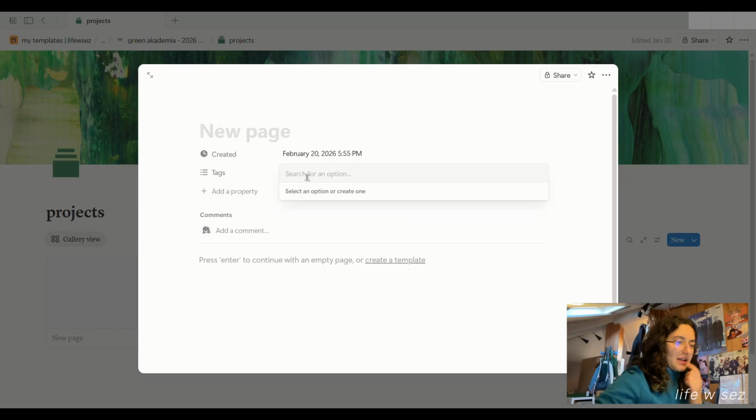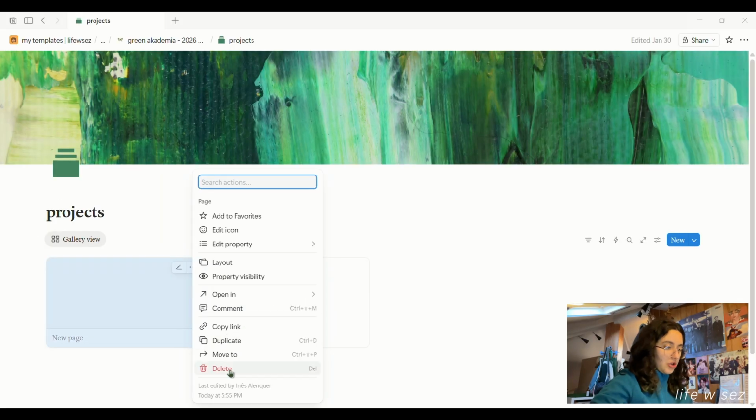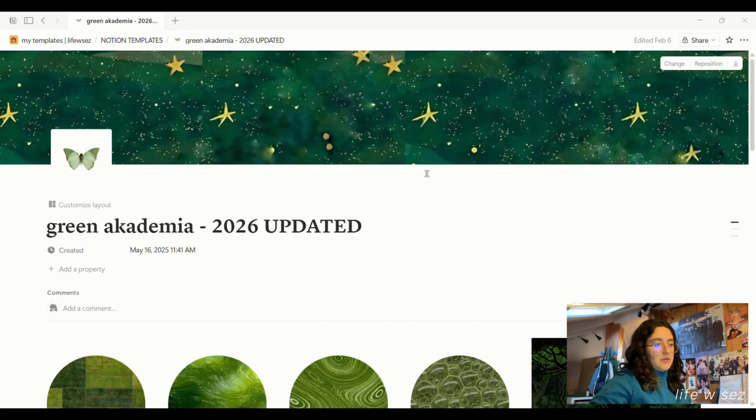And I also have this tag system where I put if it's an idea, if it's an ongoing project, if it's a finished project, etc. And it will sort by said tags in this page right here as well.